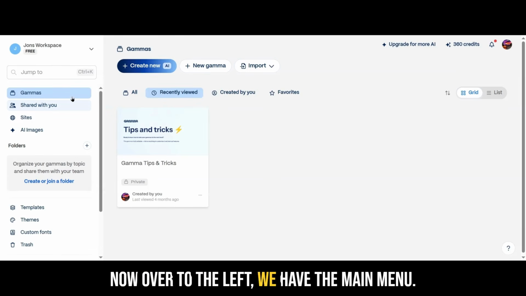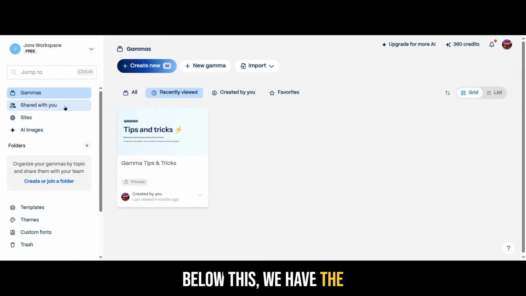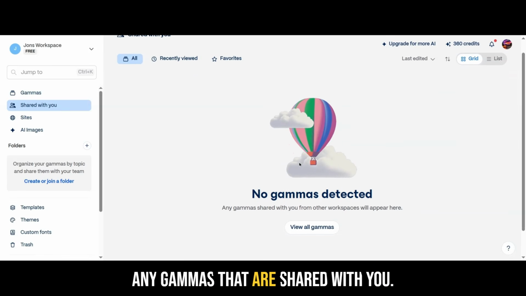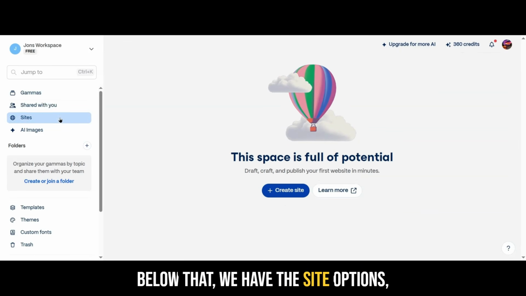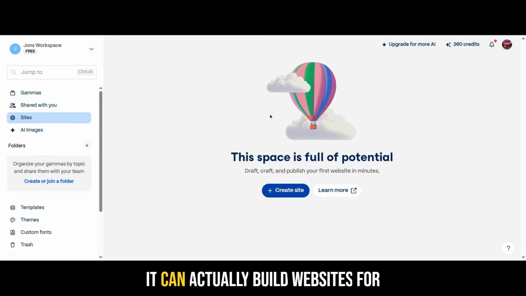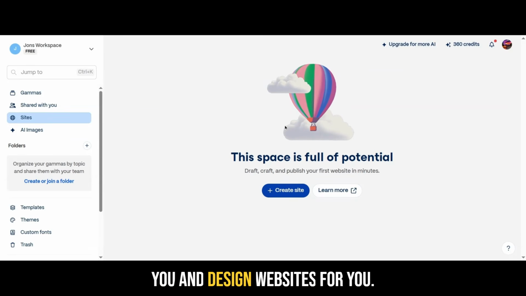Now over to the left, we have the main menu. Below this, we have the shared with you option. If you click this, you'll be able to see any Gammas that are shared with you. Below that, we have the site options, and here you're going to be able to see the websites that you build inside of Gamma. It can actually build websites for you and design websites for you.